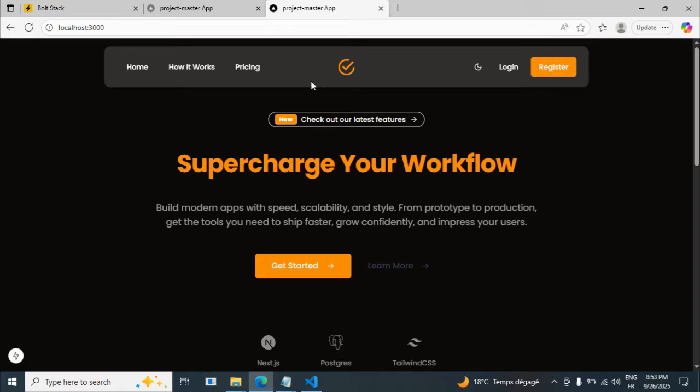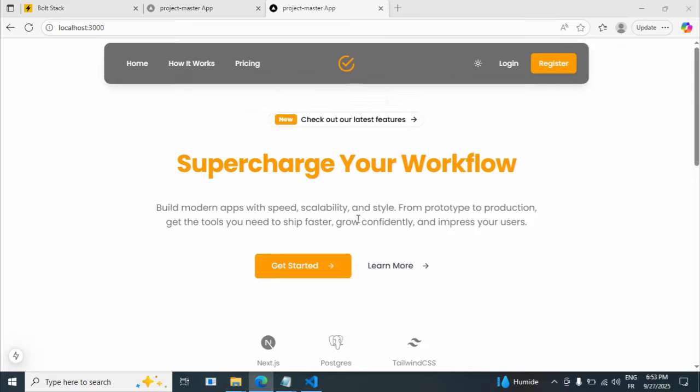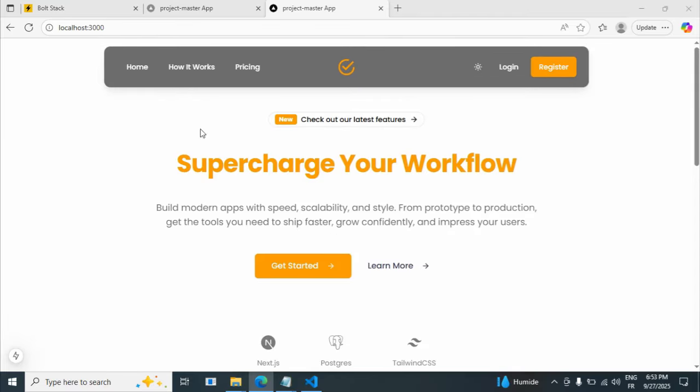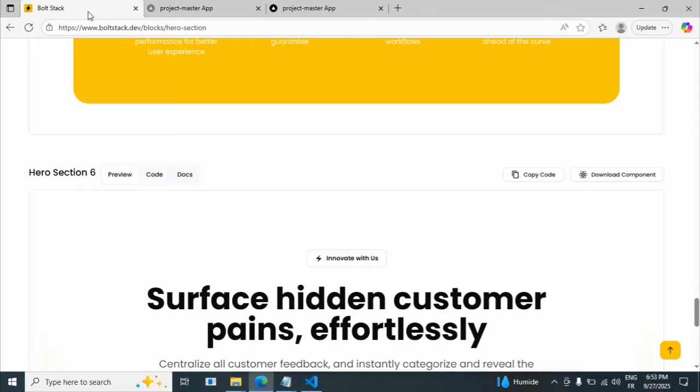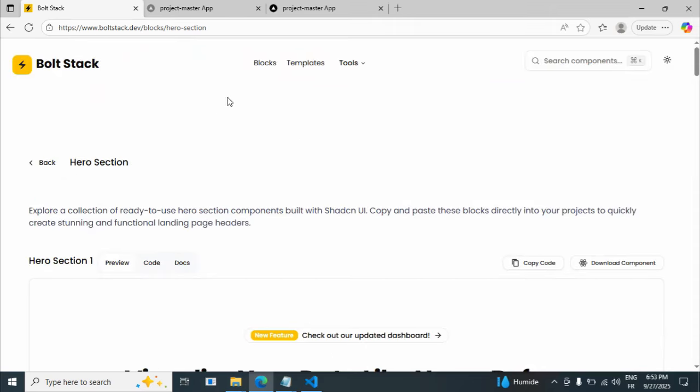So once we have this, now we're going to start working on the hero section. After we added the navbar, the next section that we are going to tackle is the hero section. The first thing that we're going to do, of course, is go back to the Bolt stack, and I'm going to start everything all over again to access the hero section that we're going to use.